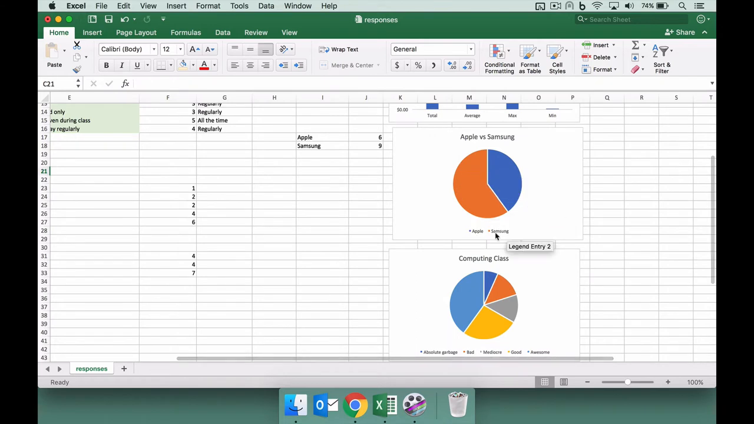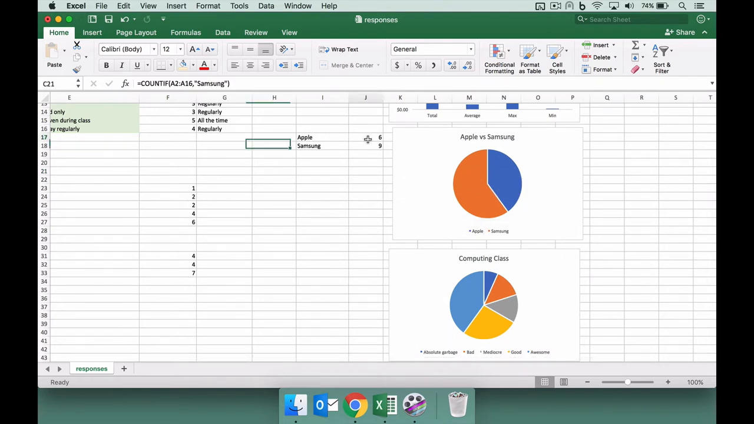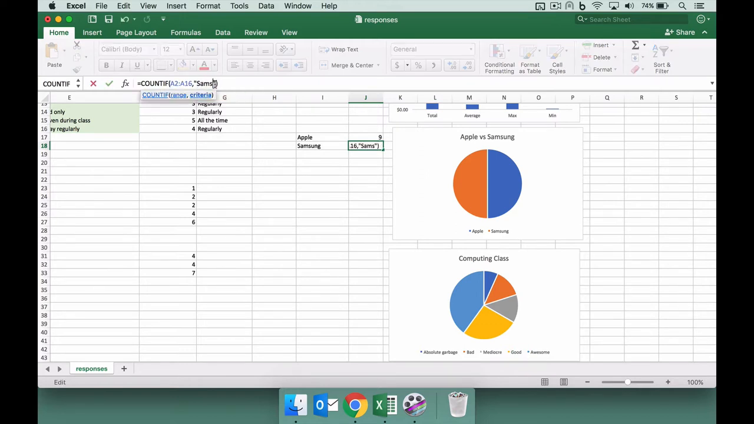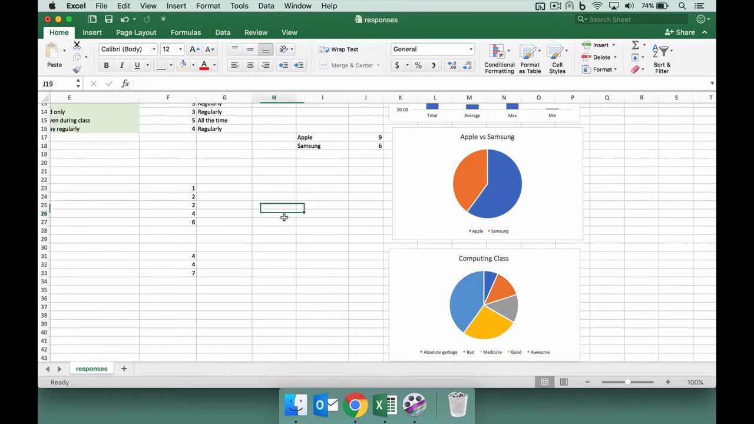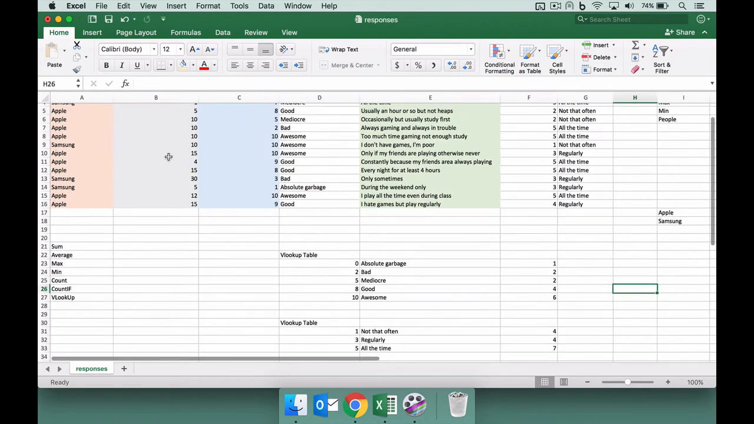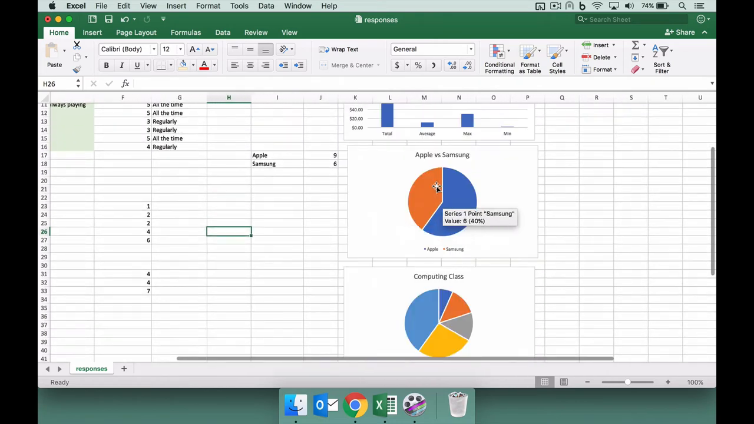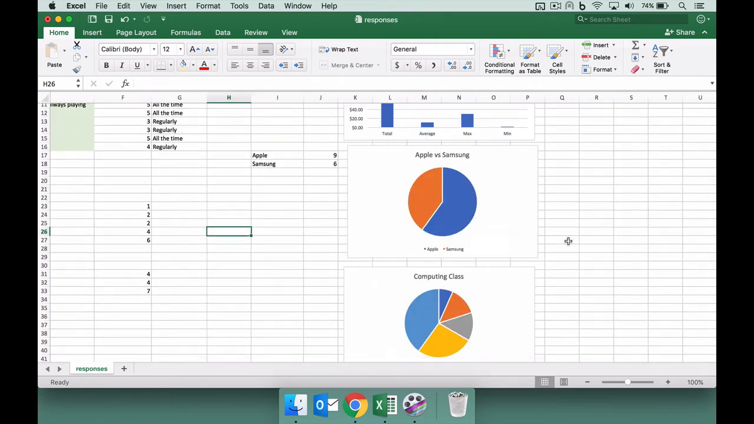Apple versus Samsung. I think this is wrong, actually. I'll just fix this. This is supposed to be around the other way. And this is supposed to be Samsung. There you go, that's better. So apparently, based on this data that was collected, Apple is the winner.